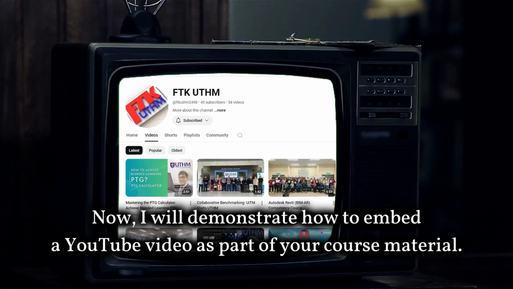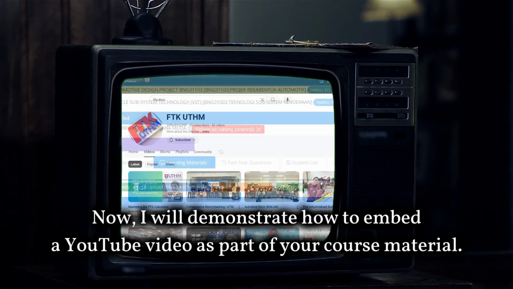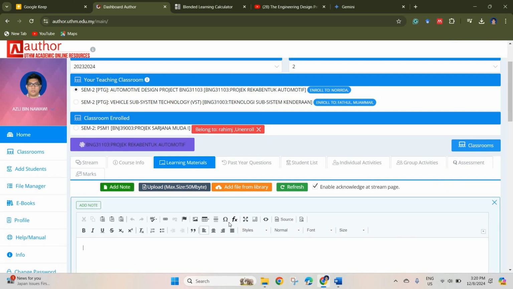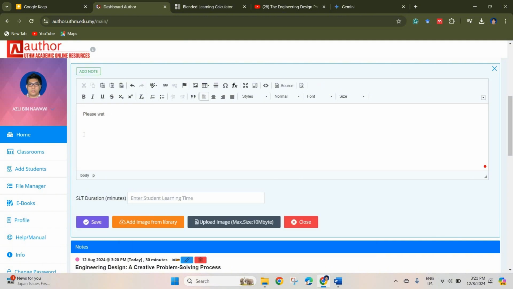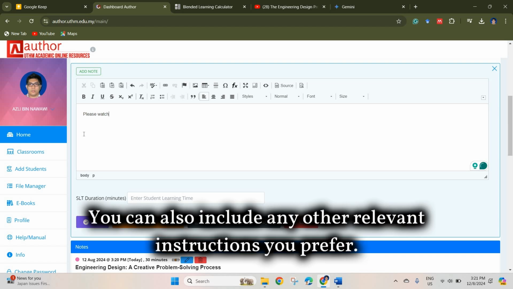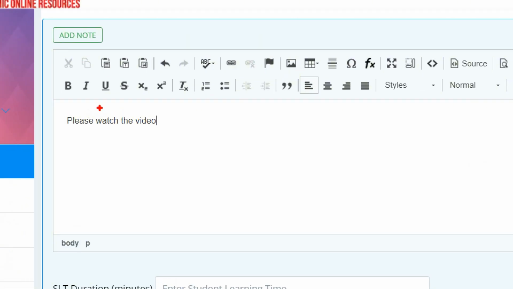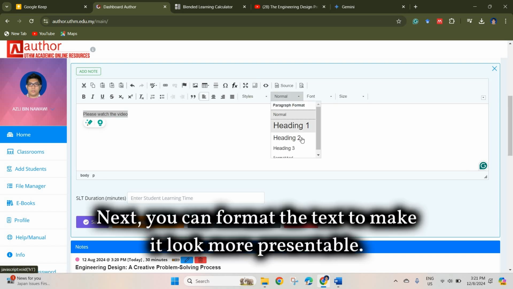Now, I will demonstrate how to embed a YouTube video as part of your course material. First, click Add Note. In the text area, type the instructions for your students to watch the video. You can also include any other relevant instructions you prefer. Next, you can format the text to make it look more presentable.